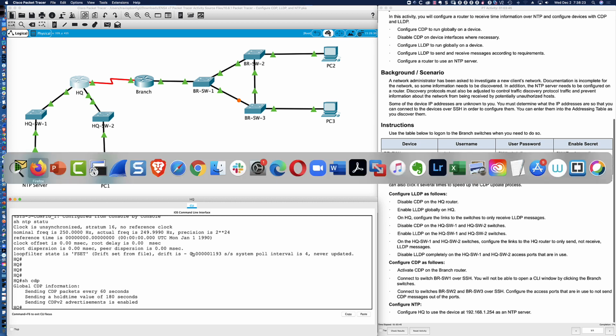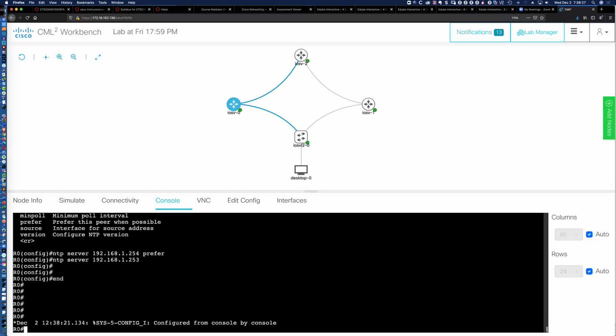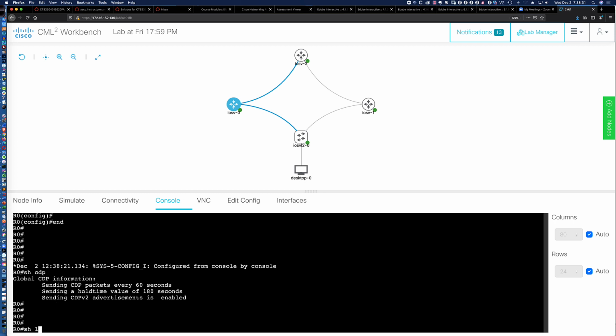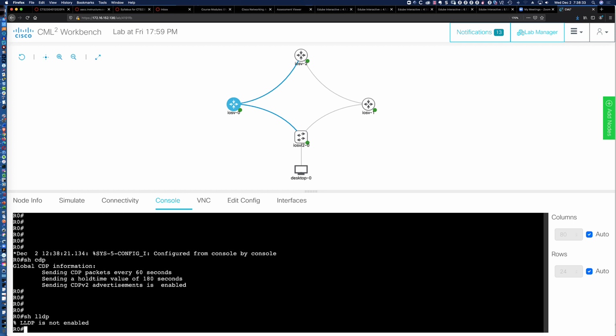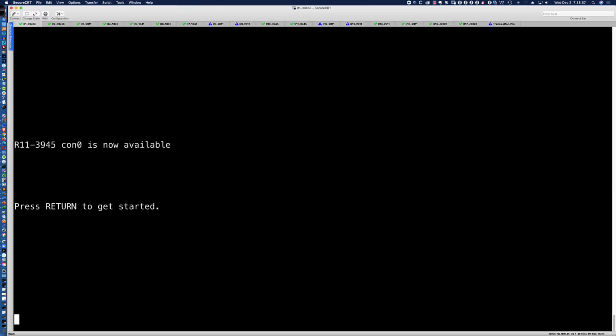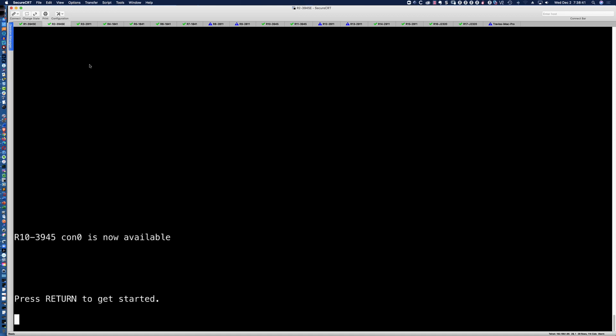If I come back over here to our Cisco Modeling Labs and say show cdp, you can see CDP is on by default. What about LLDP? LLDP is not enabled by default. What about on physical Cisco routers? We'll come over here to router 10.